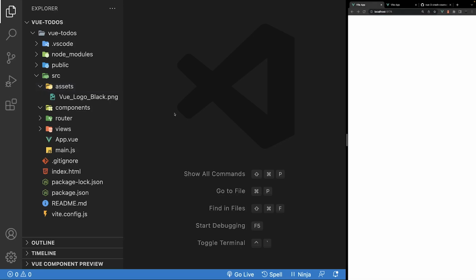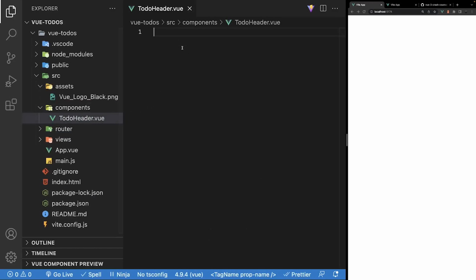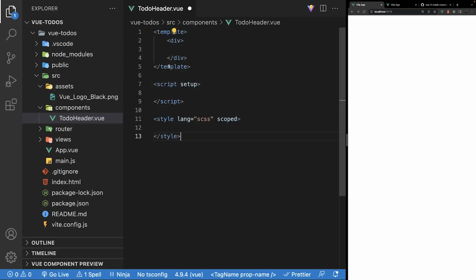So to create our navigation component, we want to head over to our components folder and create a new file. I'm going to call this to-do header.vue, but feel free to call this whatever you want. Then I'll hit enter here. Inside of this component, we want to use our extension of Vue VS Code snippets, and we can type in V and say base. We want to select the option of vbase 3 setup.